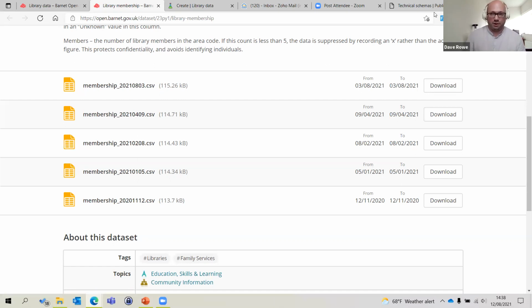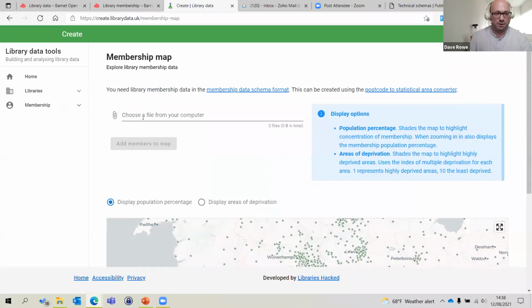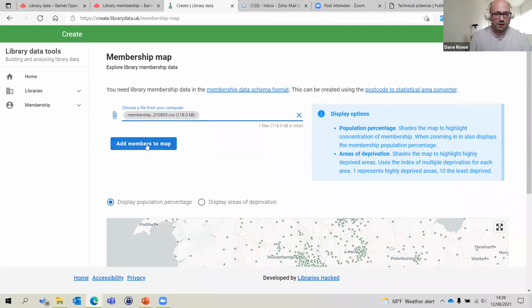And one thing I was going to show, if I can get rid of the zoom bar, or maybe I just have to shift around it. I did create a tool. One of the things I wanted to do off the back of these data schemas was to encourage libraries to use them, not in the sense that this is something you have to do for no good reason, but here's something you could do: publish your data and actually use it in some really useful way. So I've got a membership map explorer. If I go into load up, I pre-downloaded that Barnet file, and I'm going to click add members to map.